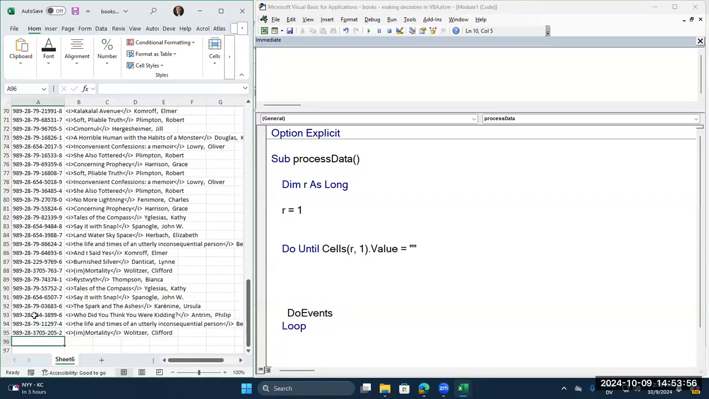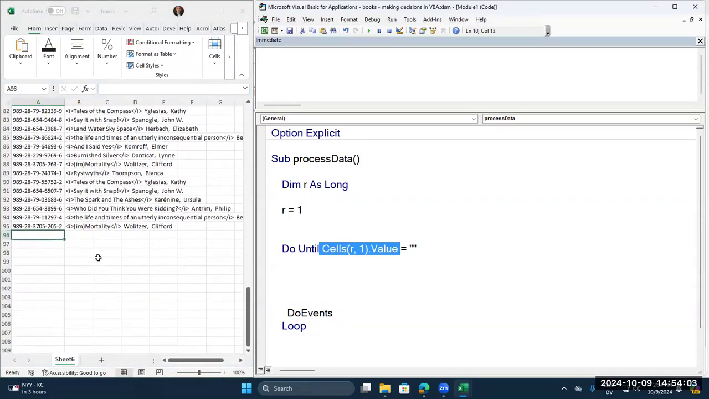The benefit of doing this is that if we had data that added to this list, we wouldn't have to come back and change our do loop, right? If we added some more books, or pulled some more books from a different database or wherever we got this data, we could keep this the same without having to change for the number of rows. So we can do as many rows as they want. Does that make sense? Which is nice. So this is do until cells R is the row, comma 1 is the column, dot value equals blank. Okay, great. And I think this is where we left it.